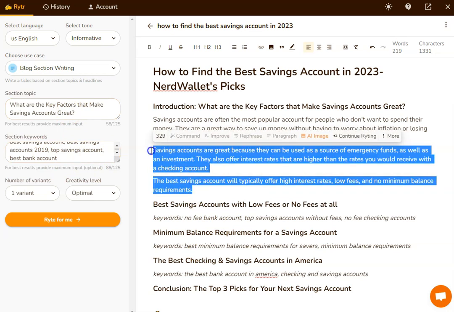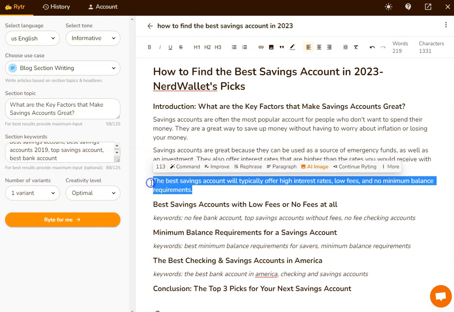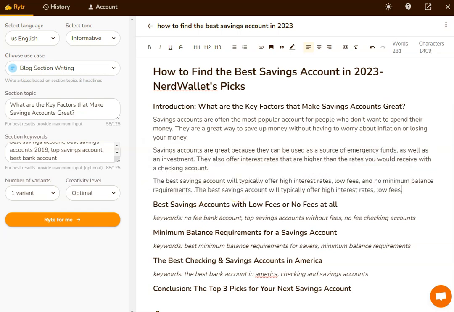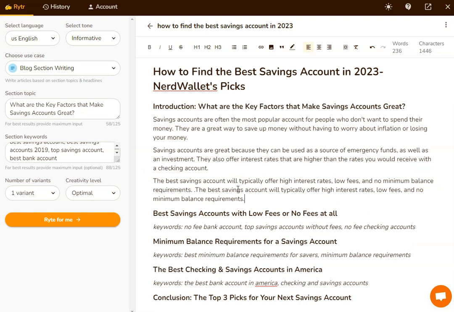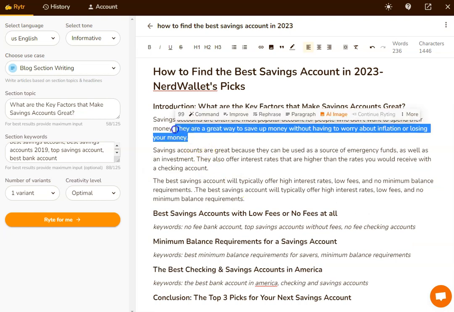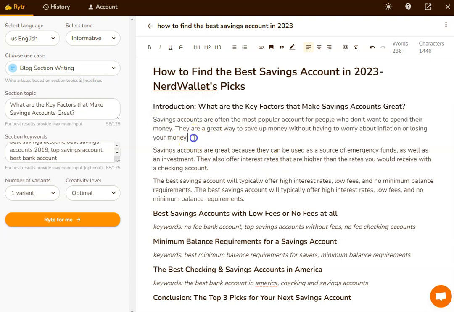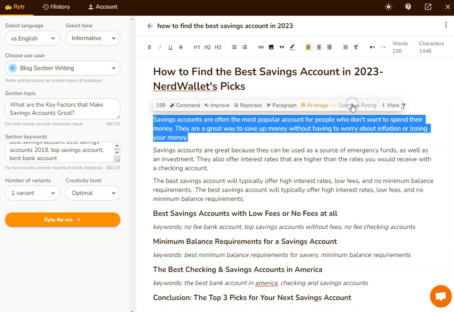If I wanted more writing, then what I can do is put continue writing here, which will auto write the next sentences. All I've got to do is click on a small amount, continue writing, and it will expand on that particular part of the article. Maybe I want to expand this bit here, so I could do the same thing. You just need to make sure that you've highlighted enough for it to be able to write.